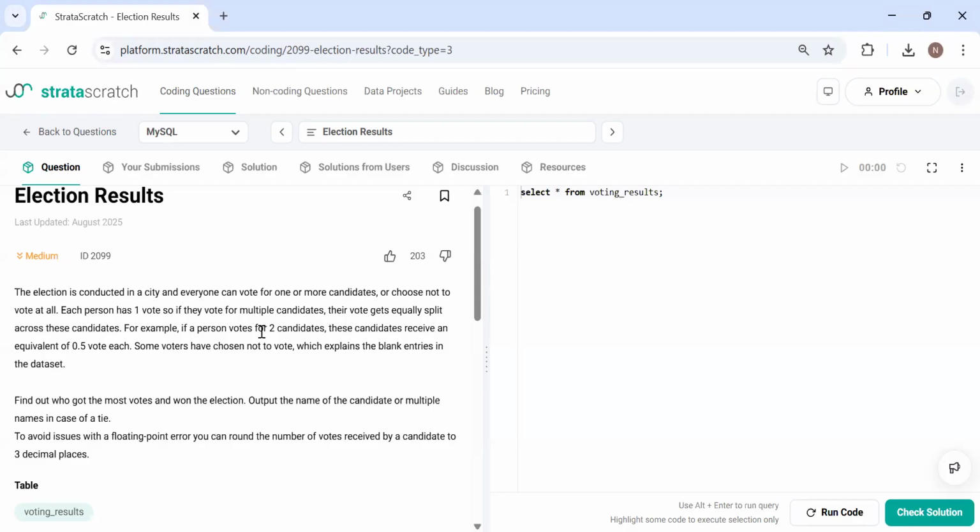Okay, so let's first understand this part. An election is going on in a city and there are multiple voters, and each voter has one vote. But they can vote for multiple candidates. So if someone votes for two candidates, their one vote will get split in half, and one half will go to one candidate and the other half will go to the other candidate. For example, if one person votes for four candidates, then each candidate will get 0.25 of a vote. So everyone has one vote and it will get split.